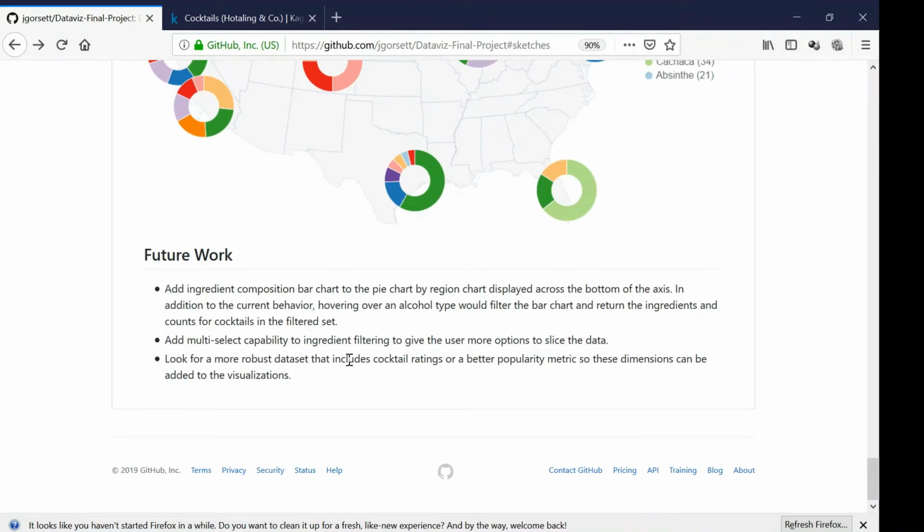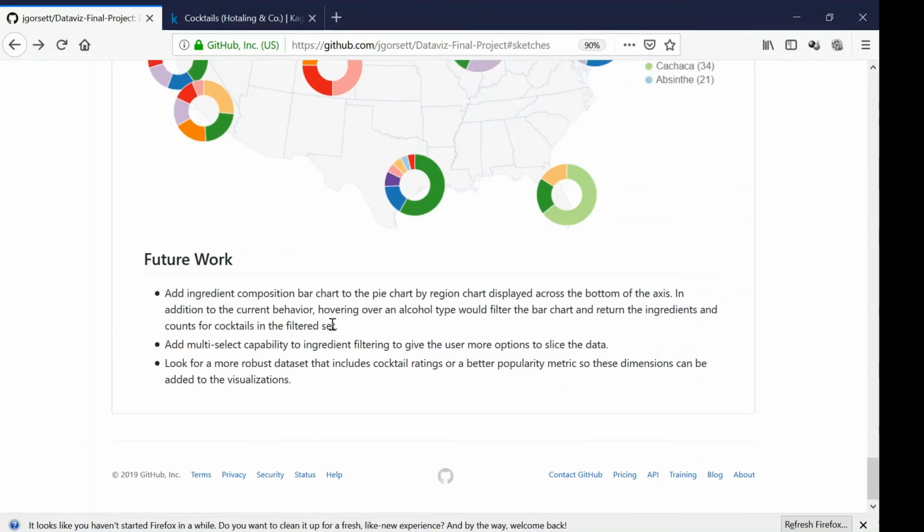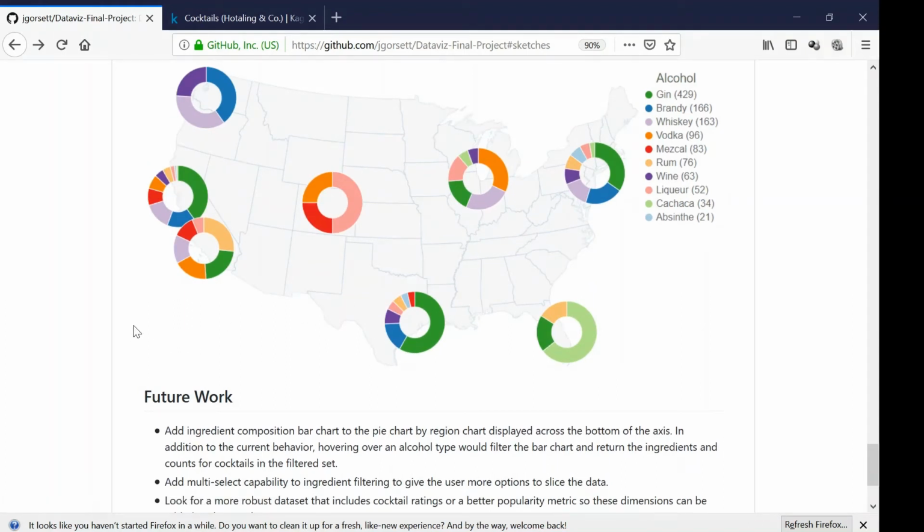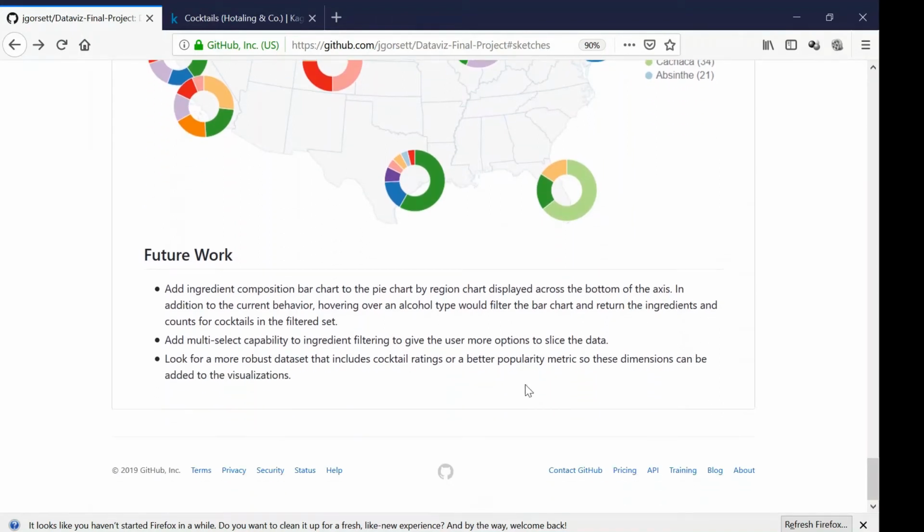There is some future work that could be taken on. One of the things I had wanted to do was add in the bar chart to show the ingredients. So as you hover over this main alcohol, you'd see the ingredients that are paired up with that. And that would really combine those two visualizations into one display, so you have all the information that you need there. Also thought about adding some multi-select capabilities, since our drop downs and the hovering only allow us to see one filtering element.